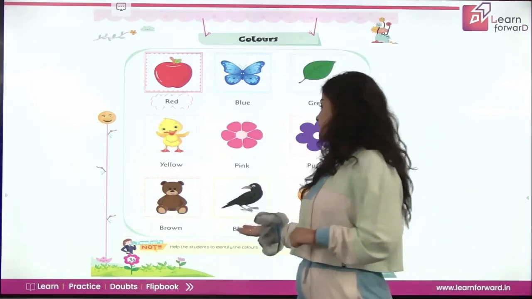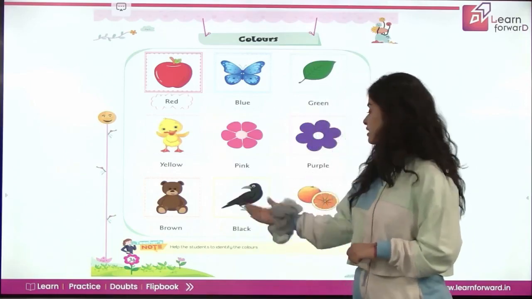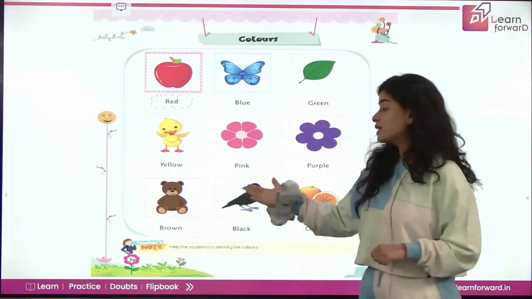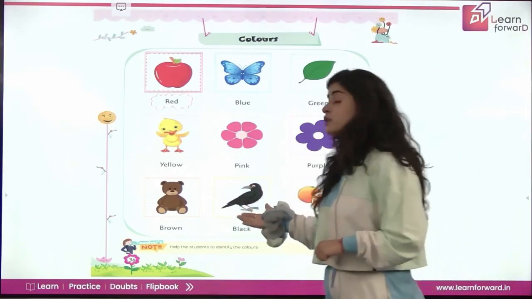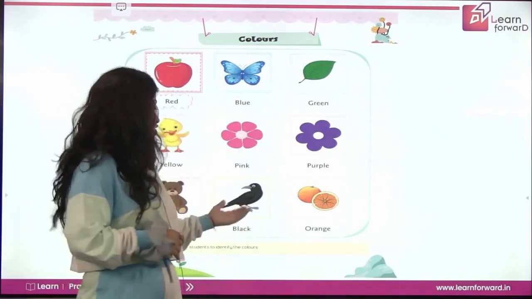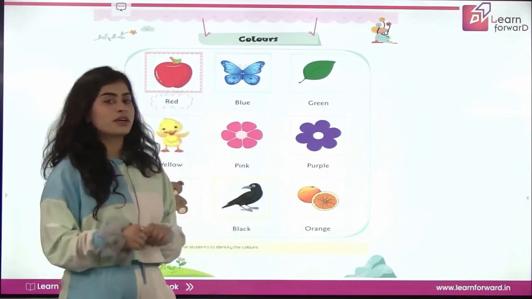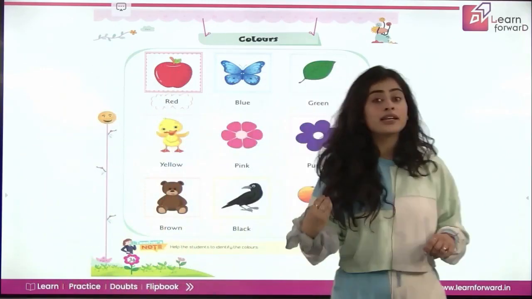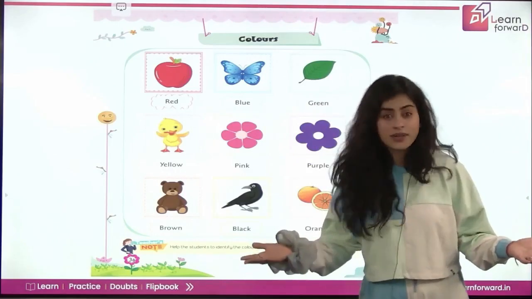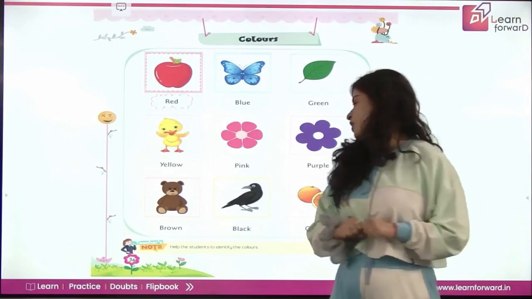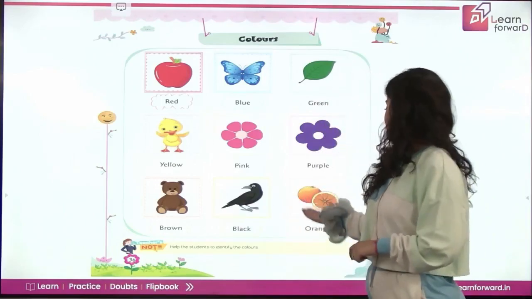So, next is black color. This is black color. Now, here it is a crow. It's a crow, and crow is a bird. Crow is a bird which is black in color. Okay. Now look at your hair, everyone. Your hair also is black in color. All right. Now last is the orange.